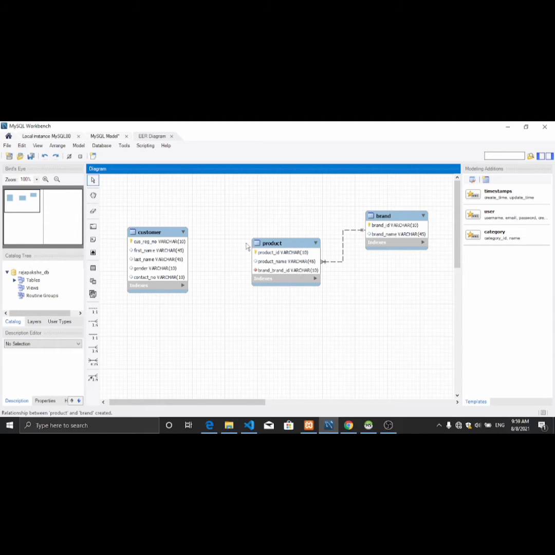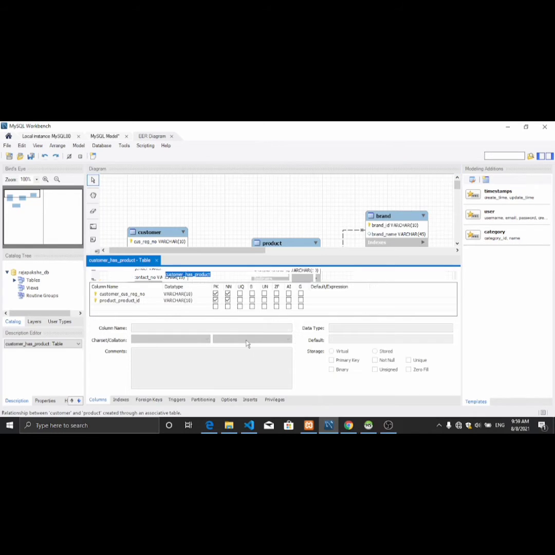A customer can buy many products and also a product can have many customers. So it's a many-to-many relationship. I select this icon and click the customer and product tables. Here you can see a table has appeared named customer has product. Because in a database many-to-many relationships are not allowed, it becomes a one-to-many relationship.